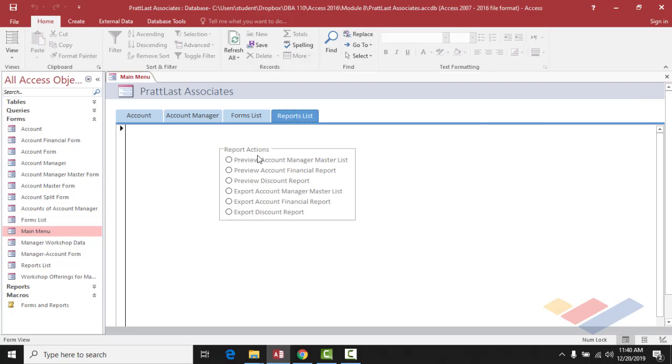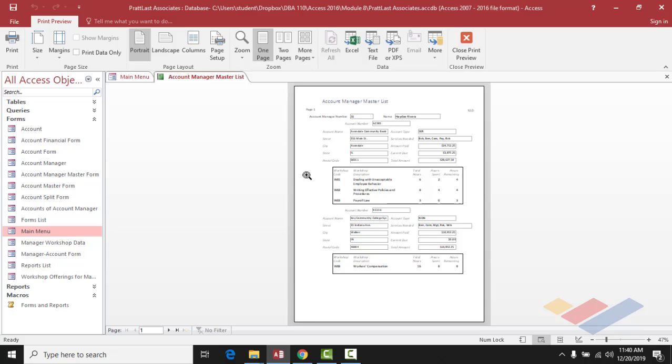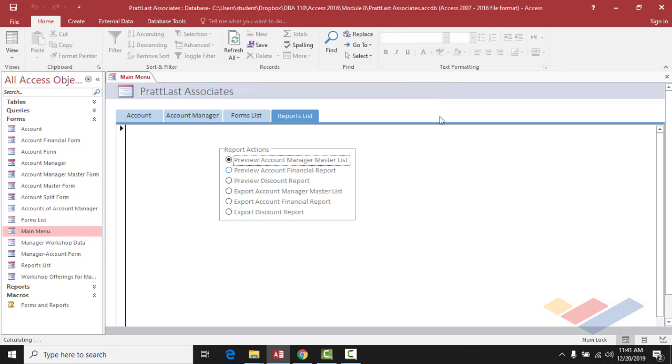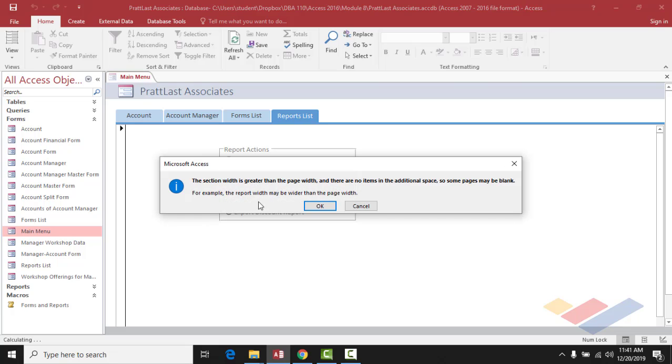Let's go to reports list. This is an option. If I click this option, it says preview, so it's going to give me a print preview of the account manager master list that you made in, I think, module 6. So now this particular module is tying all the objects together that you've been working with all along.